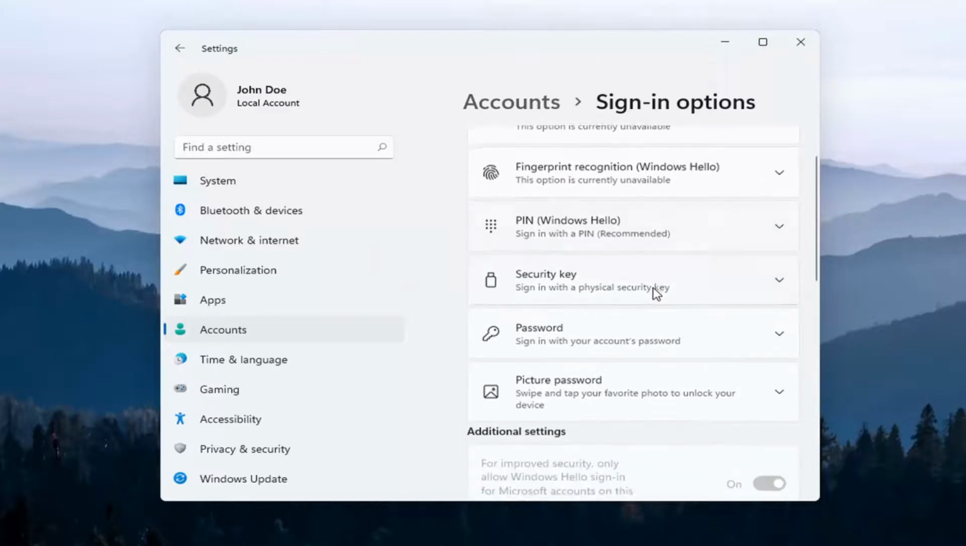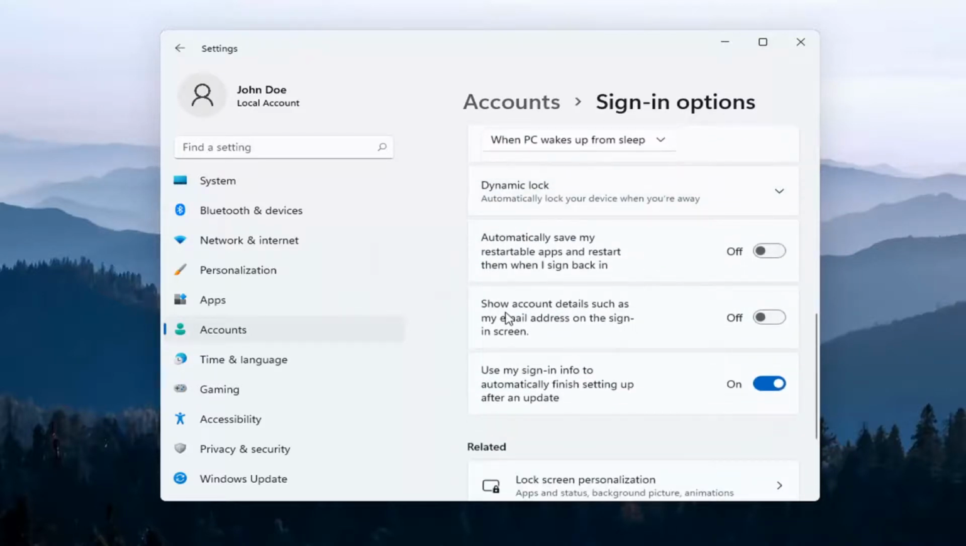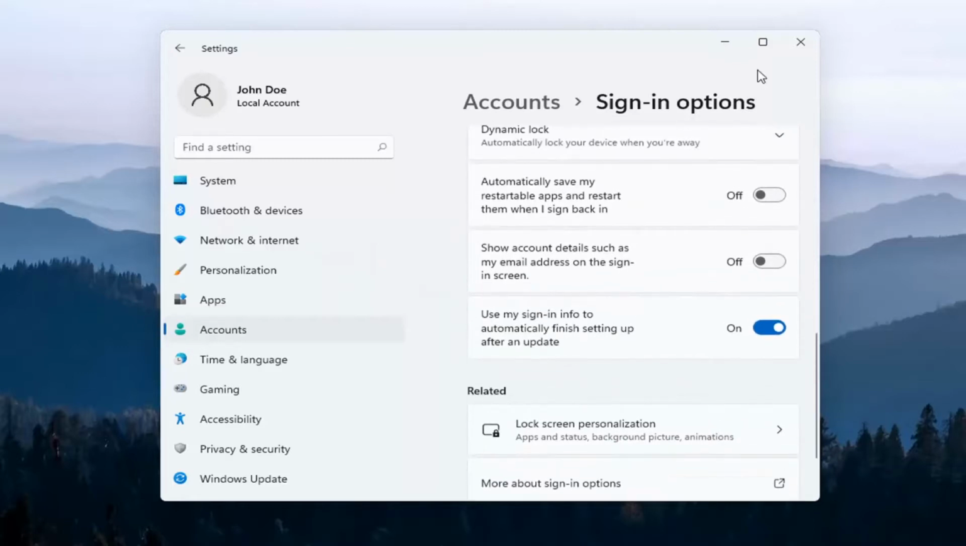Go down to near the bottom of this page where it says Show Account Details such as my email address on the sign in screen. If you want to enable that, you would turn it on, so allowing your email address to be shown. Otherwise, turn that off so it will not display your email address, and we just go back to your username. So again, pretty straightforward process there, guys.